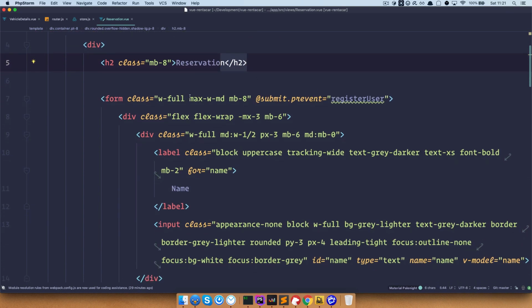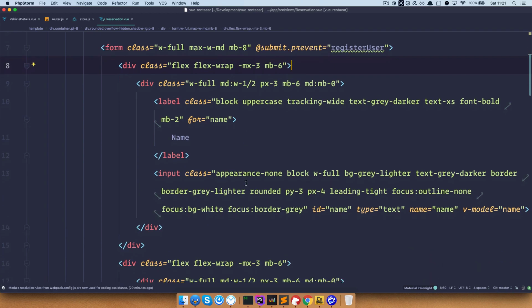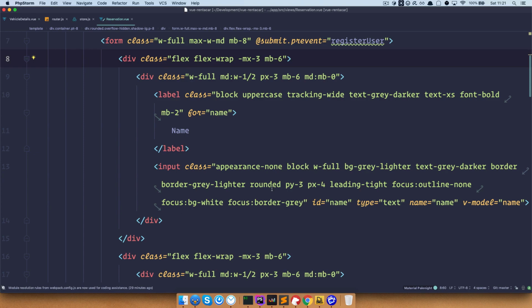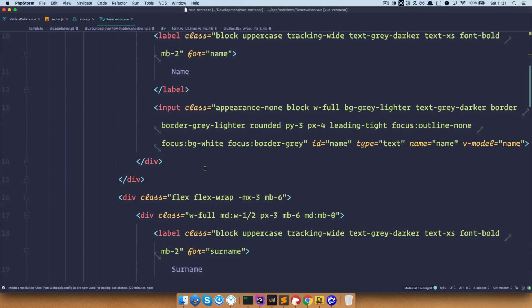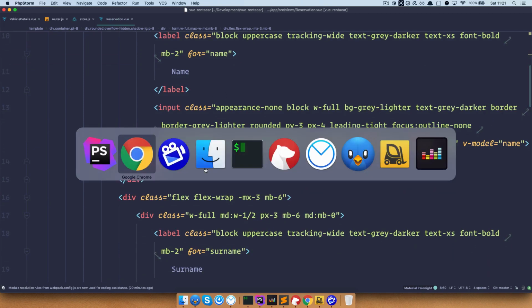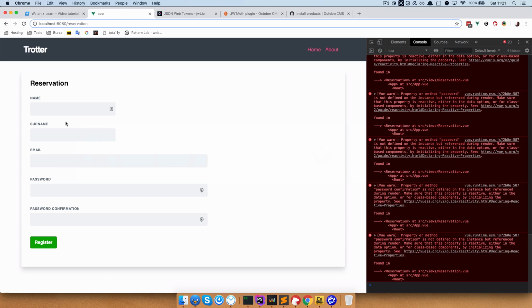Then we have a form, and in that form we are saying submit prevent. So when somebody clicks the submit button, it's going to prevent the reload of the page, and we are calling the method called registerUser, which we are going to be creating right now. And then these are just input fields. So let's see how this looks in our browser. Right, so we have name, surname, email, password, and password confirmation because we want to register our user.